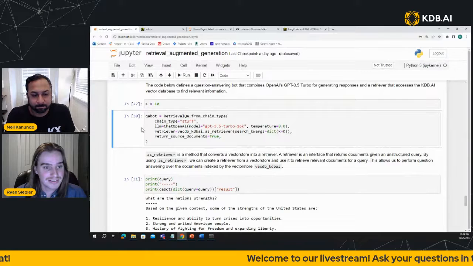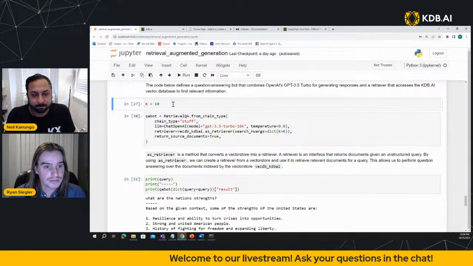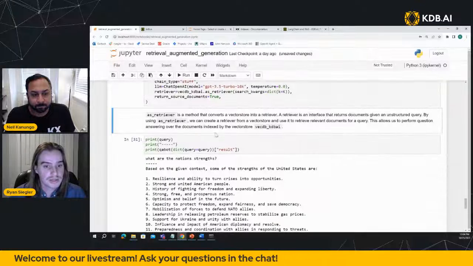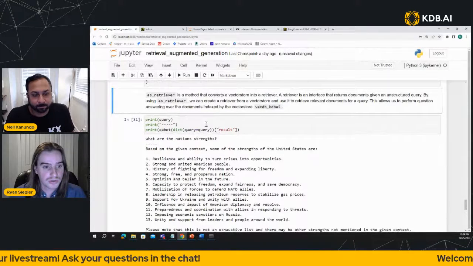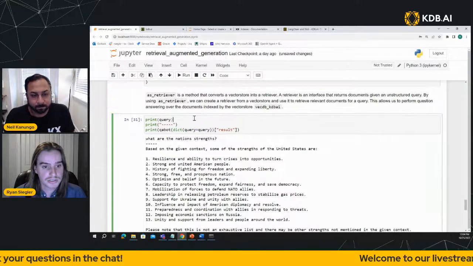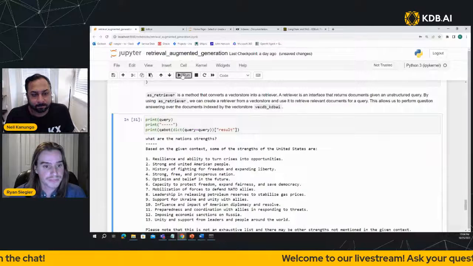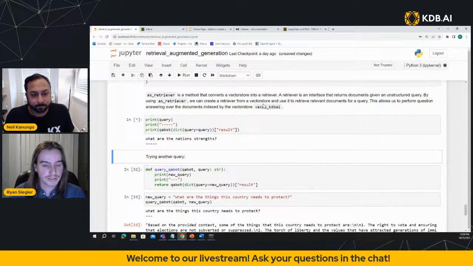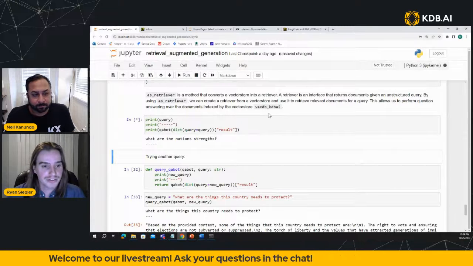So we'll run that. I think I ran this already. Make sure I got everything going here. All right. So now we can send it a query, which is what are the nation's strengths. So let's see what happens here. It takes a second to do this. I think the heavier the model, the longer it takes.